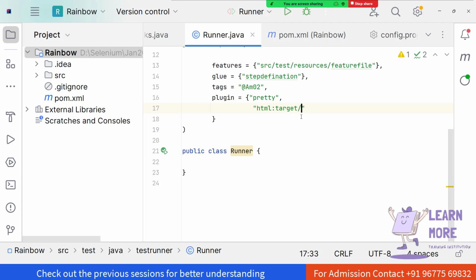Inside the target folder, I'm going to create a folder called test output, and inside which I am going to generate the report. I need to give a name for the report. I can say report dot, as it is an HTML, I am adding the extension dot html. So we have added this line to generate the HTML report.